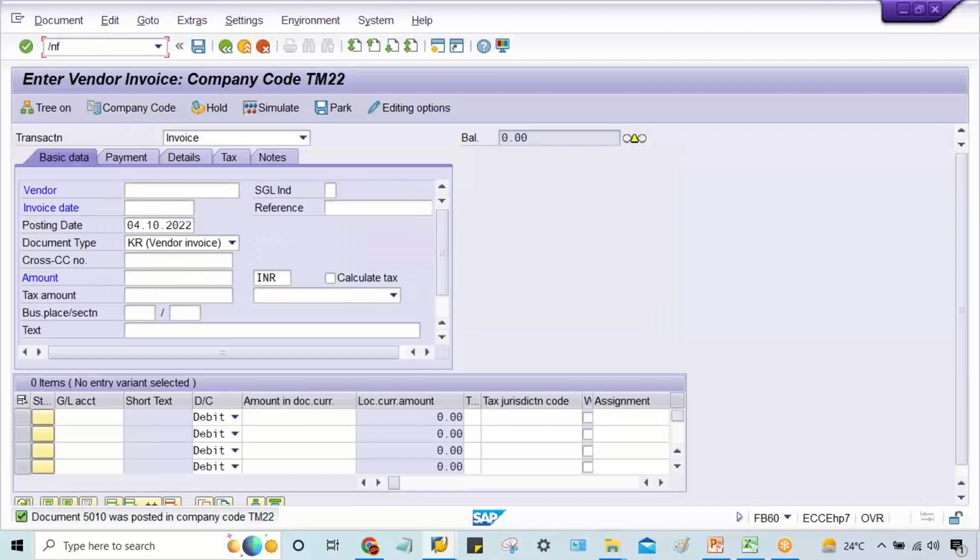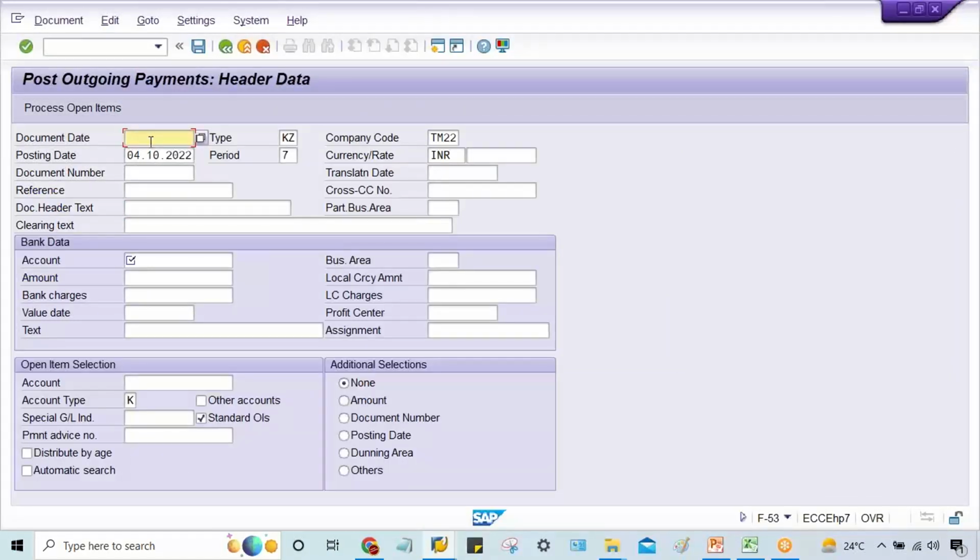We can check here with F-53. If you make payment, let's suppose today, it means within 10 days. Within 10 days, right? So we are eligible for 5%. So here again 950 itself, or else you can give 1 also.